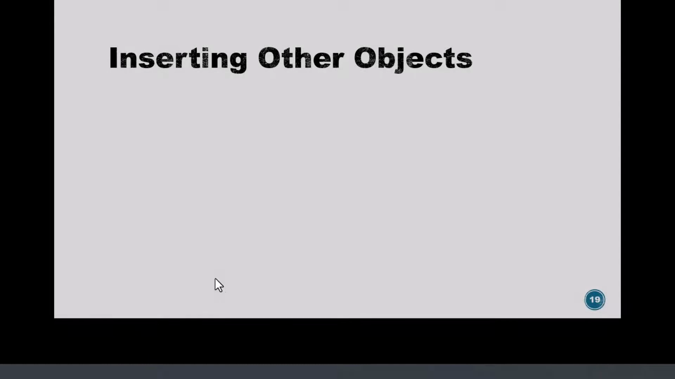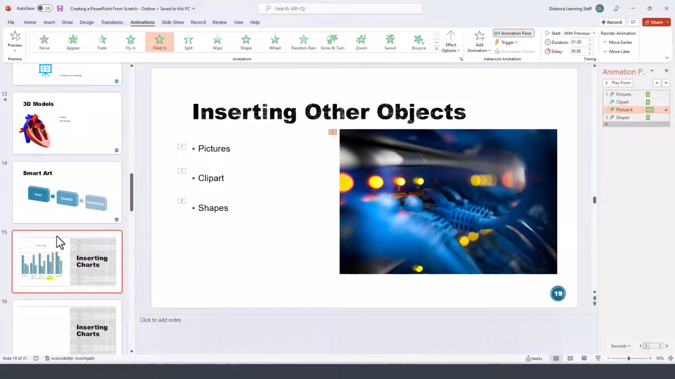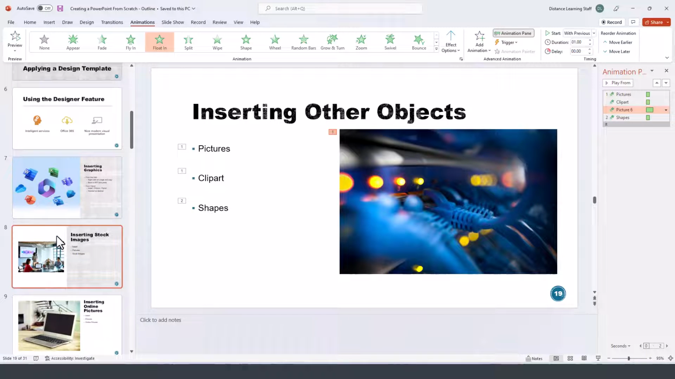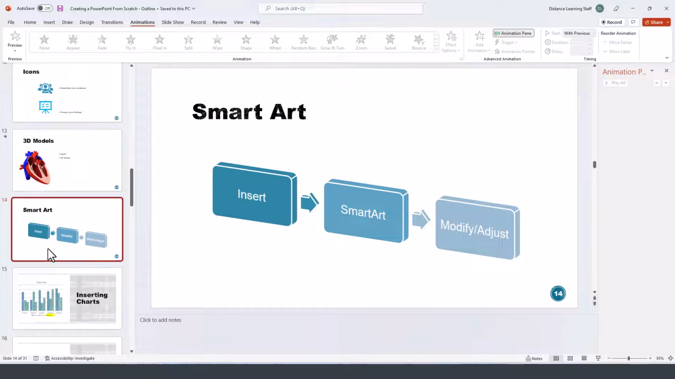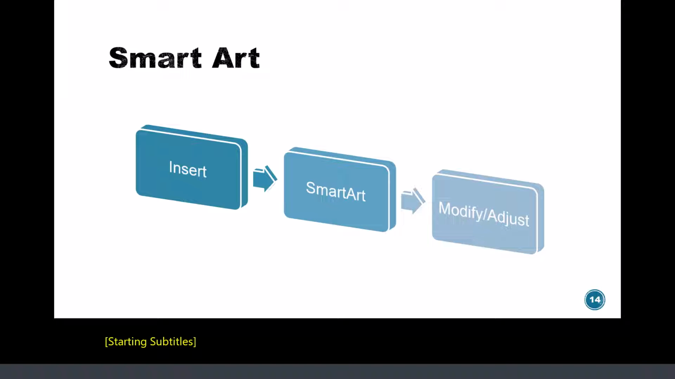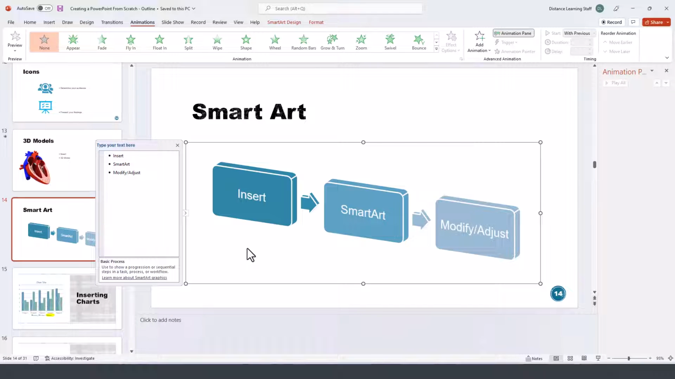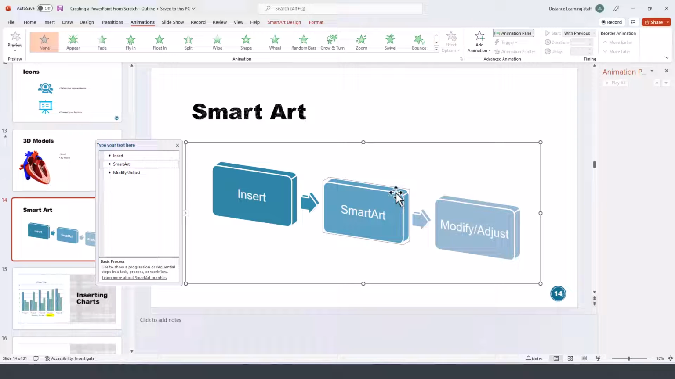We'll present it. I click, it brings all 3 objects at the same time, and then it brings the next item. Also, you can use animation in conjunction with smart art as well. So here's an example of smart art. So we have this right here, and right now, these items will come in all at the same time. But let's say we wanted insert to come in first, then smart art next, then modify and adjust third.